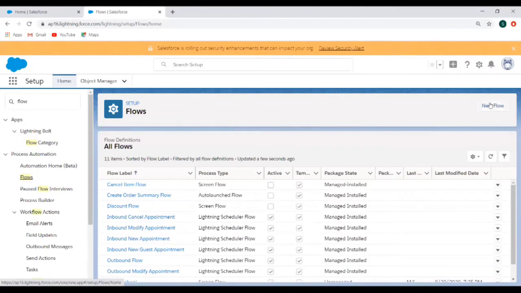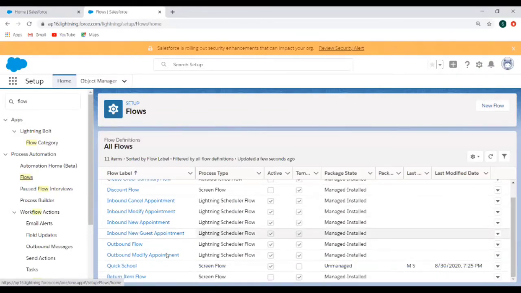Here is an option of creating a new flow. Here you can see the flow which I have created is the quick school. So that is a screen flow and it is currently active and it is created by me, and the date also you can see here. So similarly, we'll create a new flow here.